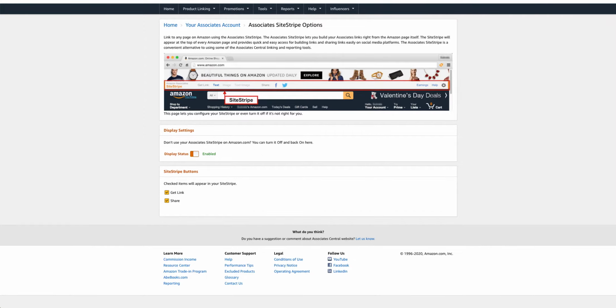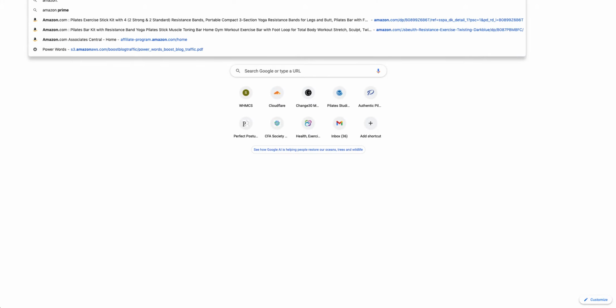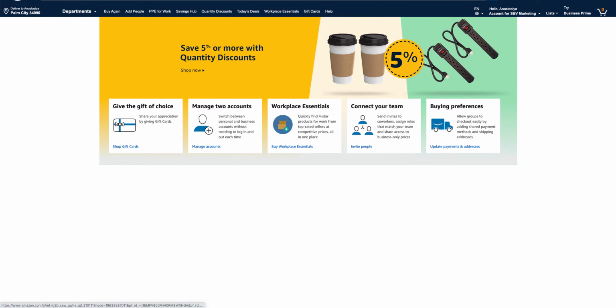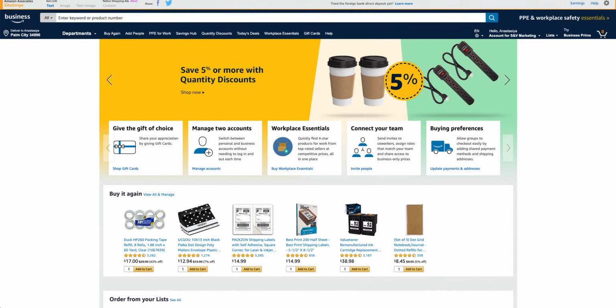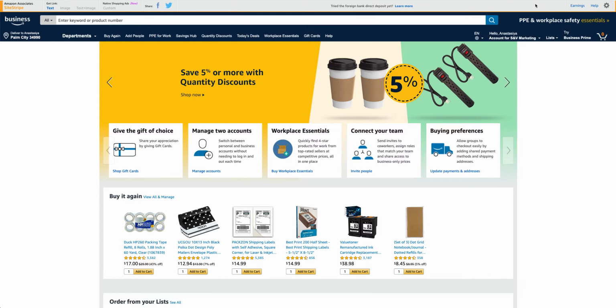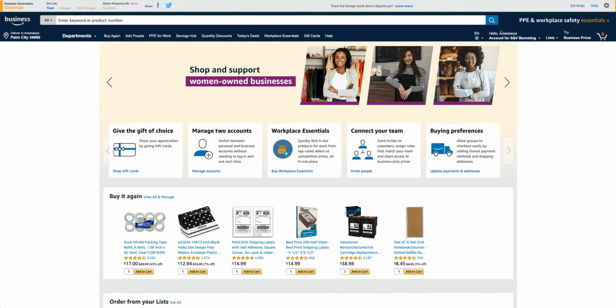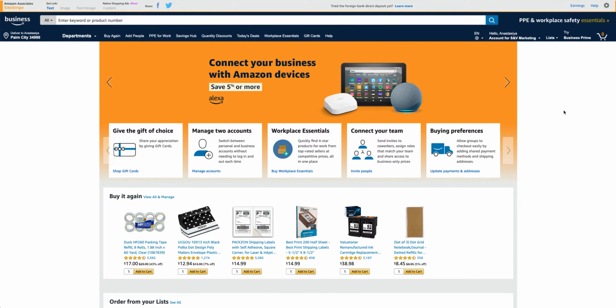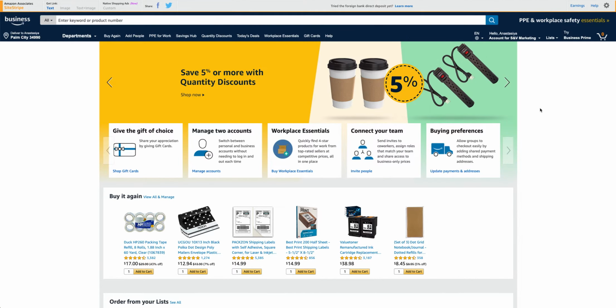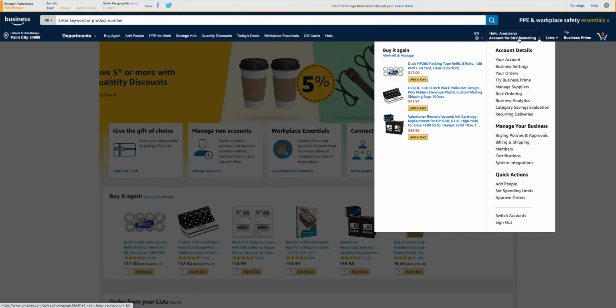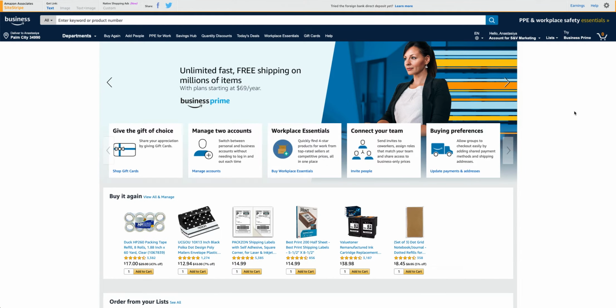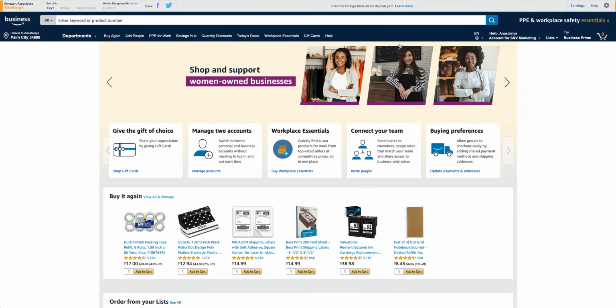Now let's head to the actual Amazon.com page. Once you're on Amazon, make sure that you're logged in with the same account that you're signed up with for your Amazon affiliate program. If you have several different accounts, then this will not work. Make sure that you're logged into Amazon. Sign out of your personal account if you have one. Log in with the one that is linked to your affiliate program.